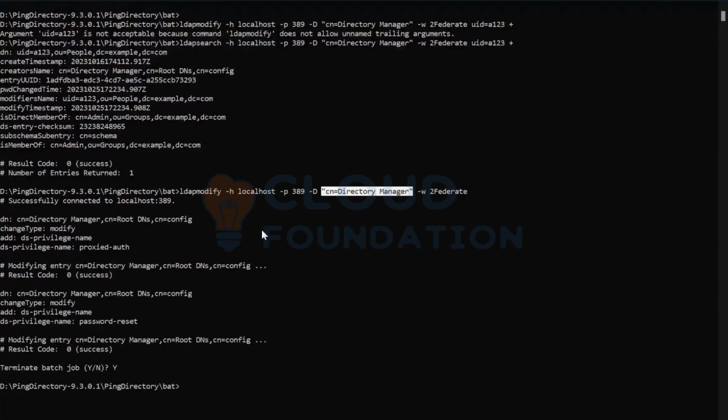That's a PingFederate configuration. No, not the PingFederate. Basically, it's an LDAP configuration actually. These privileges should be there.